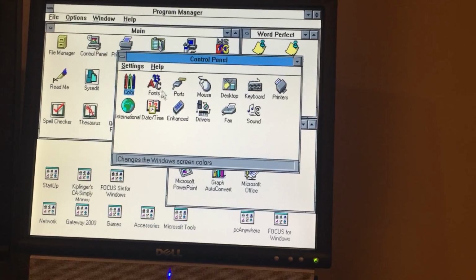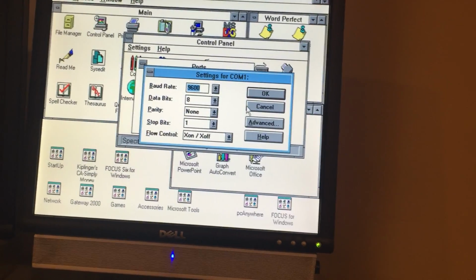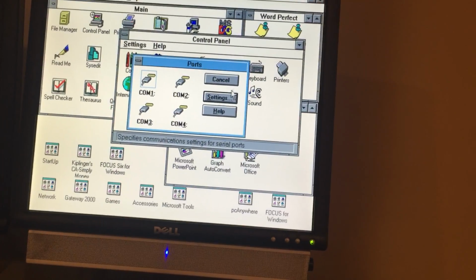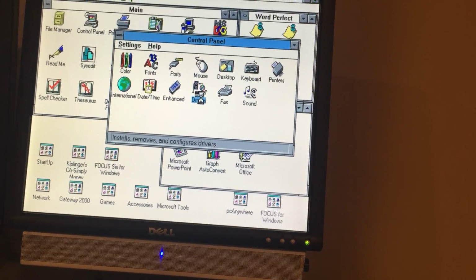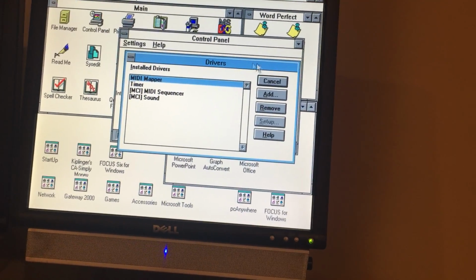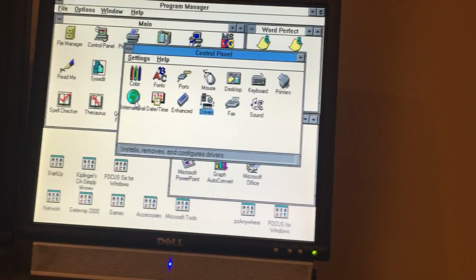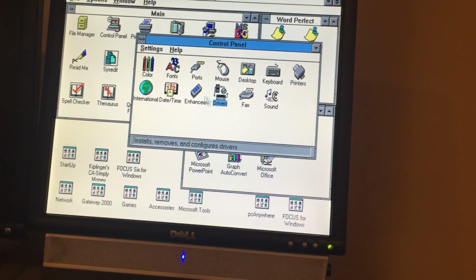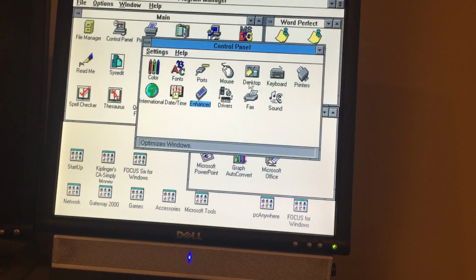So then you had your fonts, your ports. You'd have to configure your ports in here. It wasn't like now these days, plug and play. Then you had your drivers, where you used to install your sound and your video drivers in here, and your internationals, where you had languages. And this was the 386 enhanced to help improve memory and virtual memory.